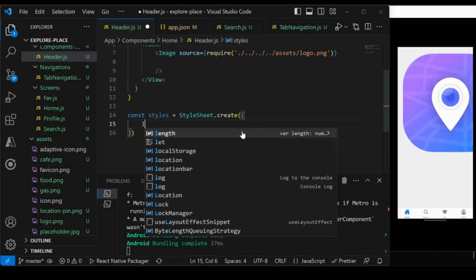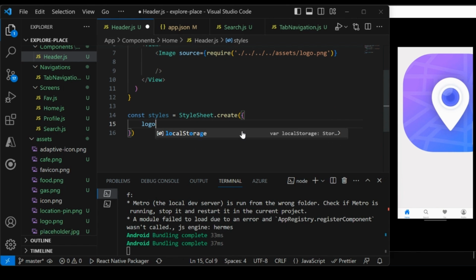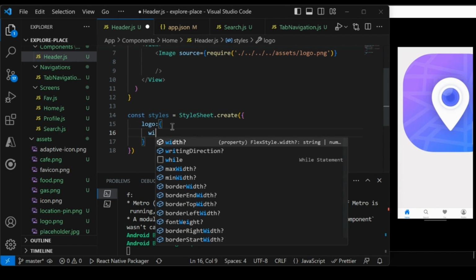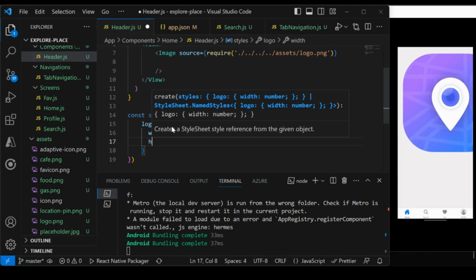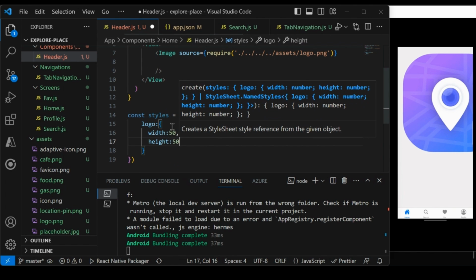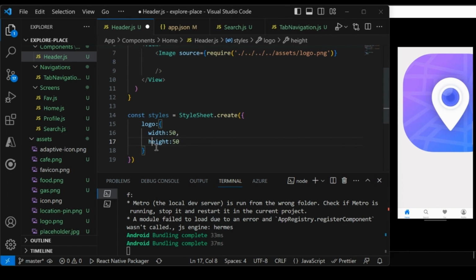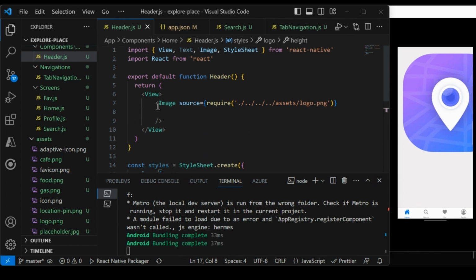Here you can define logo, which you can think of as a class name, and inside that you can give the style. Here I will give width maybe 50, and height 50. You don't need to write pixel, it will just be like this. Save it. Obviously it's not applied because we did not apply it to the image yet.